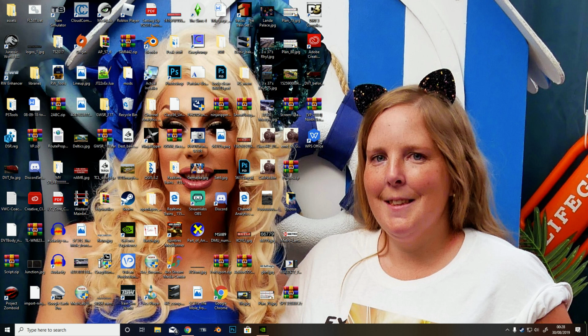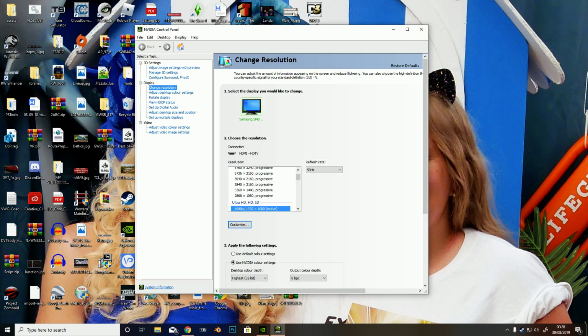And once the menu pops up in the top left corner, under display at the very top you have a section called change resolution, and then at the bottom you have a customize section.